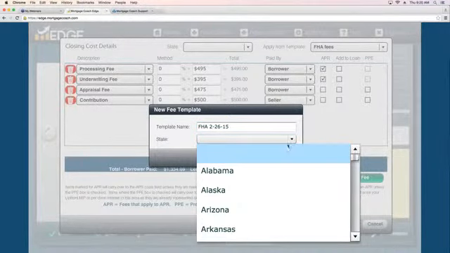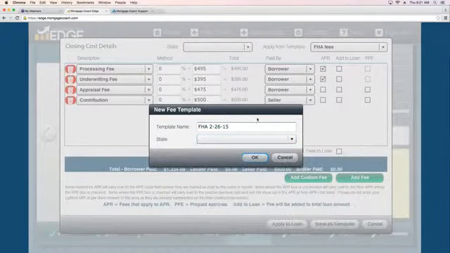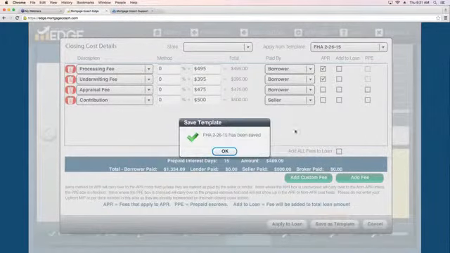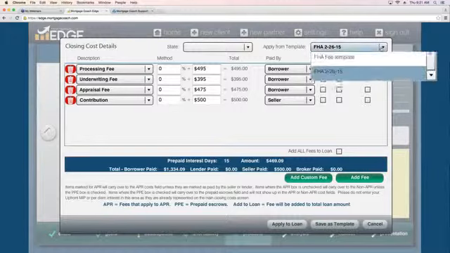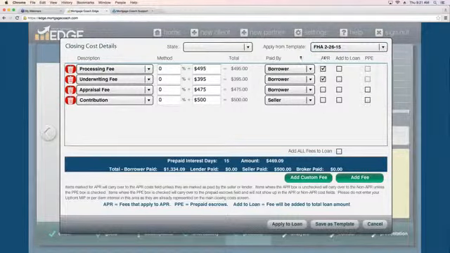If you have origination fees or you originate in multiple states, you can identify the state here. So this way you can have an FHA template for your one state, another FHA template for a different state, because the cost most likely would be different. A lot of times you're seeing different processing or admin fees and things like that. So once you have that, you can press OK, and you'll see that it's now in my drop-down.